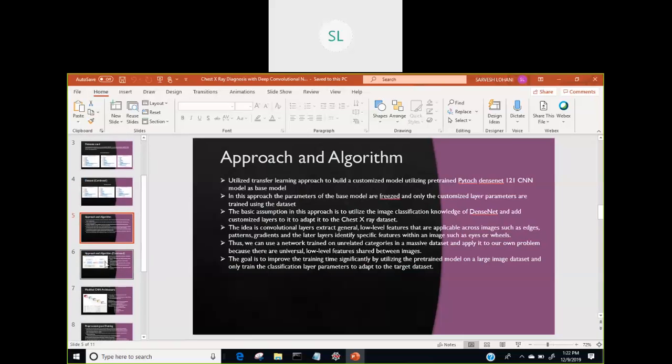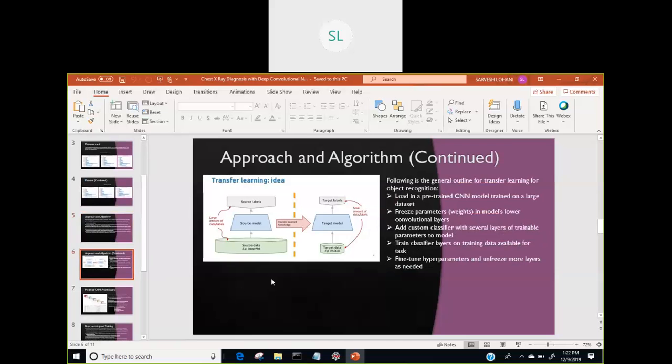Going to the next slide. So I've defined this approach in a diagram here. The steps are as follows: load a pre-trained CNN model, train on a large dataset, freeze the network parameters for the lower convolutional layers, add custom classifiers with several layers of trainable parameters, train classification layers, training datasets available for the task, and fine-tune the hyperparameters and unfreeze more layers as needed.